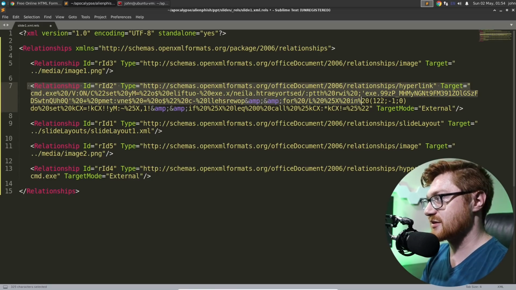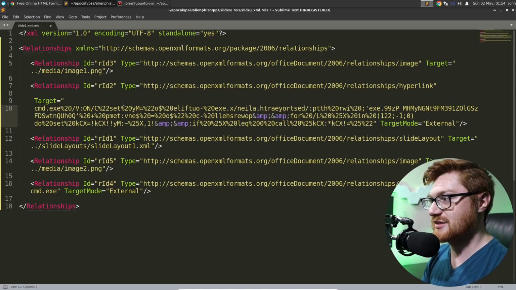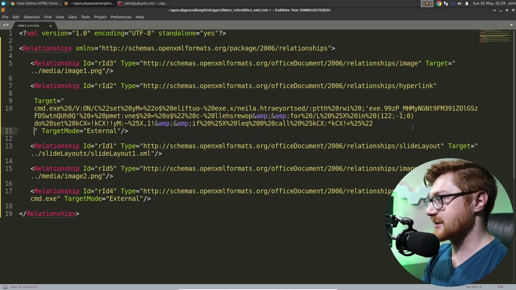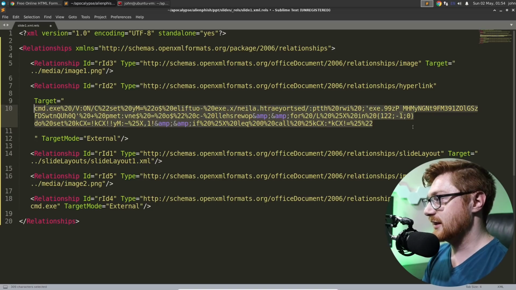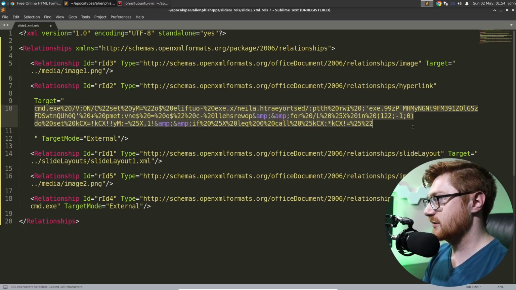This relationship has a lot more nonsense in it, and it looks like it's all part of this target object, or this attribute here. So this cmd.exe is immediately sketchy. It might be trying to run some command prompt thing here. And this looks like URL encoding because of the percent signs and little quotes here. Percent sign encoding and hex.